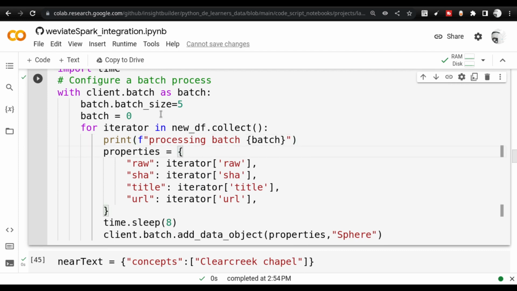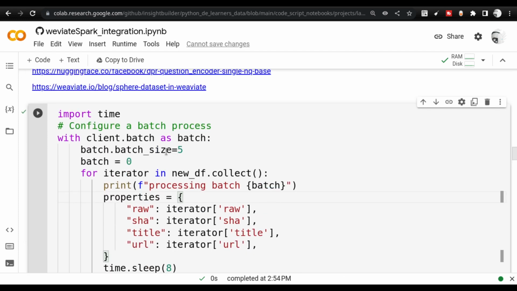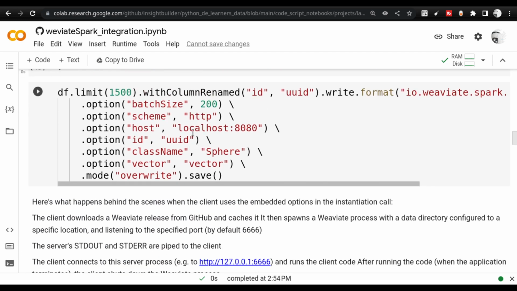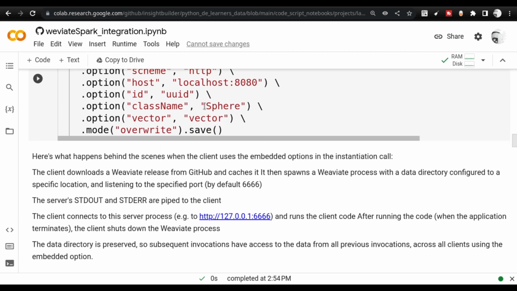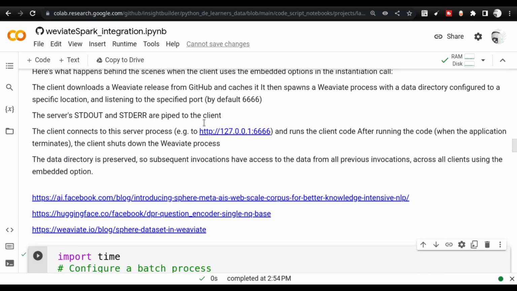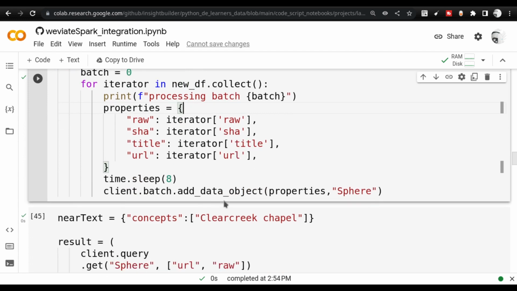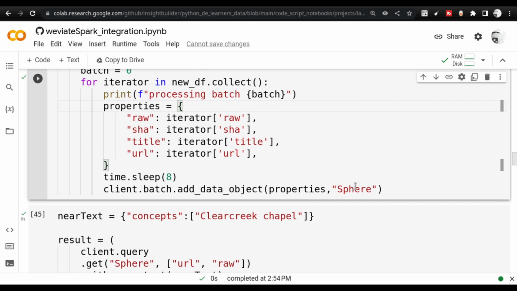This is the process that we see, and you will notice that there is batch size. So you take a look, there is batch size, and there is scheme, there is localhost, and there is class name, and there is vector. So you see all of these things are here also. There is batch size, you see the scheme that is going in, and you see the class that we are providing. So it is very similar to what the connector has been written by the Weaviate team.